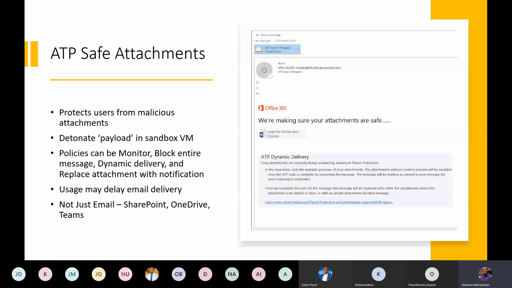And one of the beauties is you can actually preview the email while the scanning is taking place. You can see on the right-hand side, at the top, that ATP scan is in progress. It's telling you that the attachment is being scanned. But if you can't wait and you still want to preview the content of the attachment, you can preview it. It opens using Word Online, so there is nothing happening on your system at all.